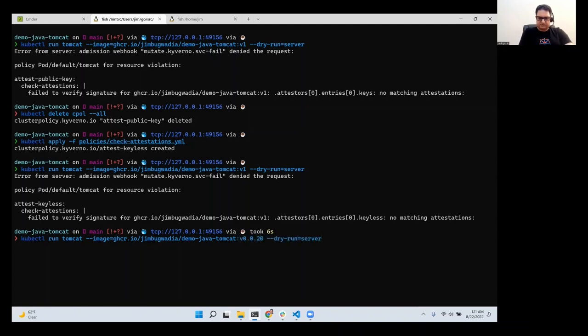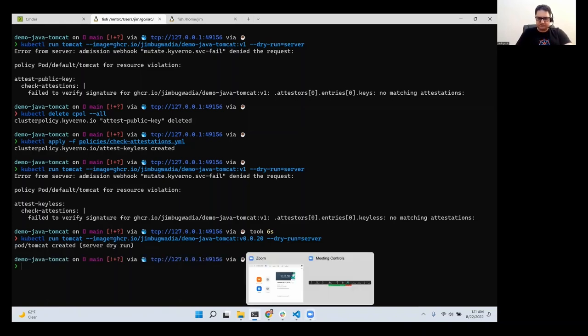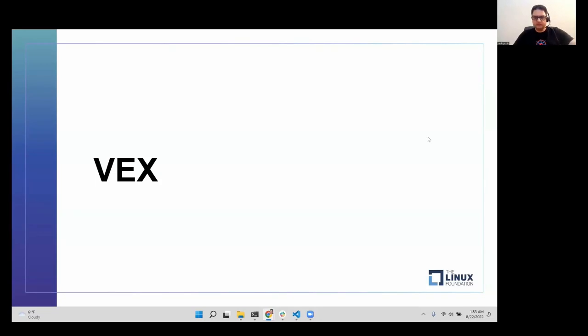So now if we run this for the actual version produced by the pipeline, what we expect to see is that this policy will allow that image to run because it has all of the right information in it.